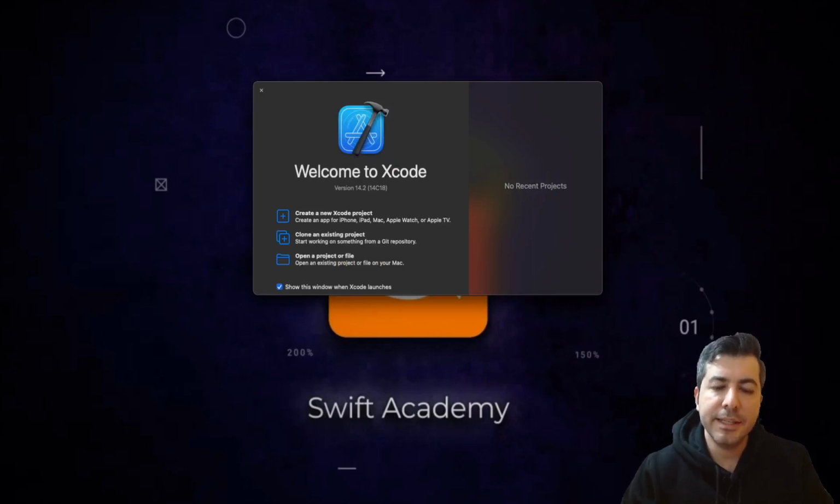Okay, as soon as Xcode is installed and you click on the Xcode icon or open the application, you will see a window like this. As I said, we are covering Xcode version 14.2, but it doesn't matter if you are going to watch this video later on, because we are covering the whole of SwiftUI 4 in this bootcamp. It will be available in later releases of the Xcode application, so don't worry about that.